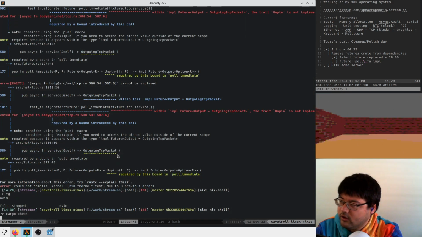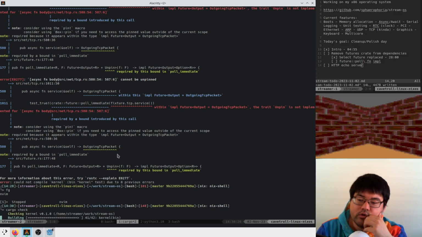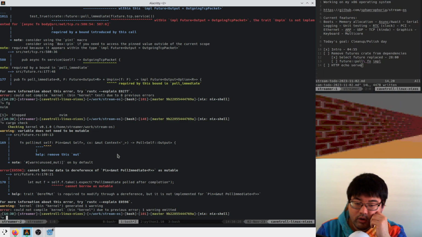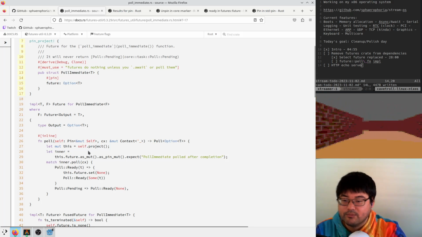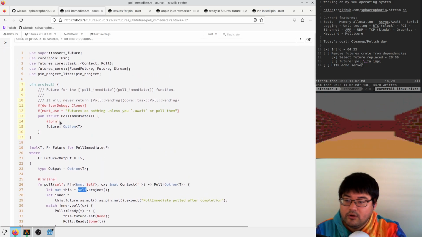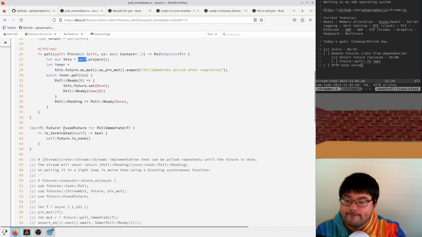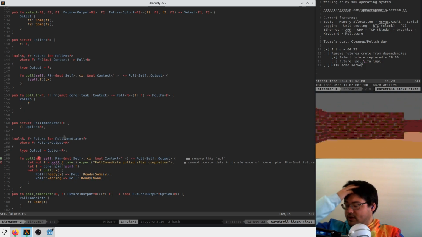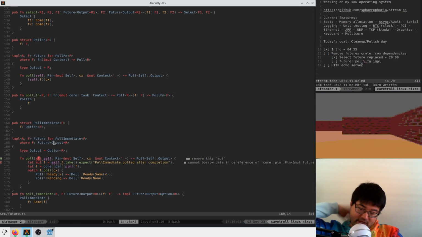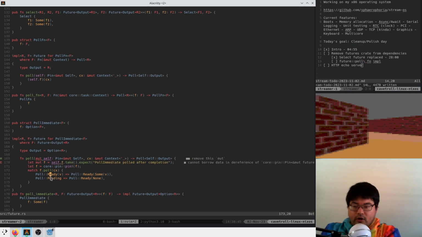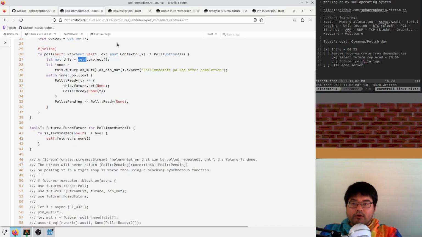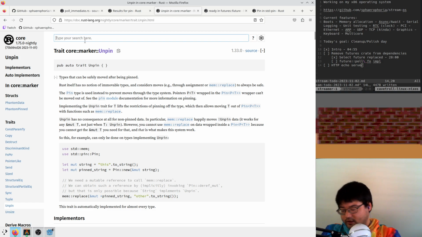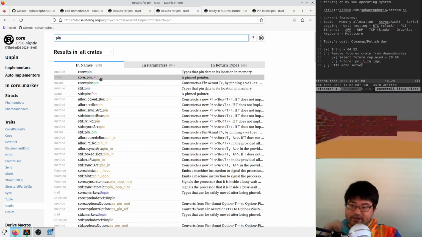Okay, so what doesn't he like now? Hold on. Cannot borrow as mutable. Oh, so that's what this projection is. Because the whole point of a thing being pinned is that you can't get a mutable reference to its insides or something. Right, that is right. So what is this pin type again? I have to read this every time.